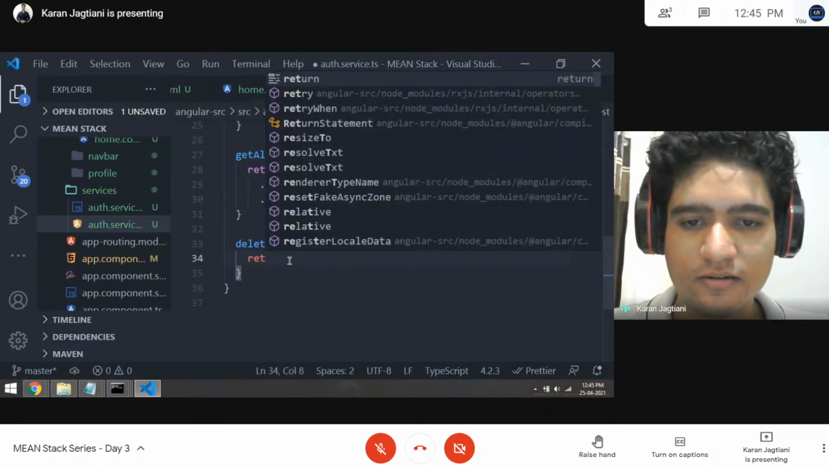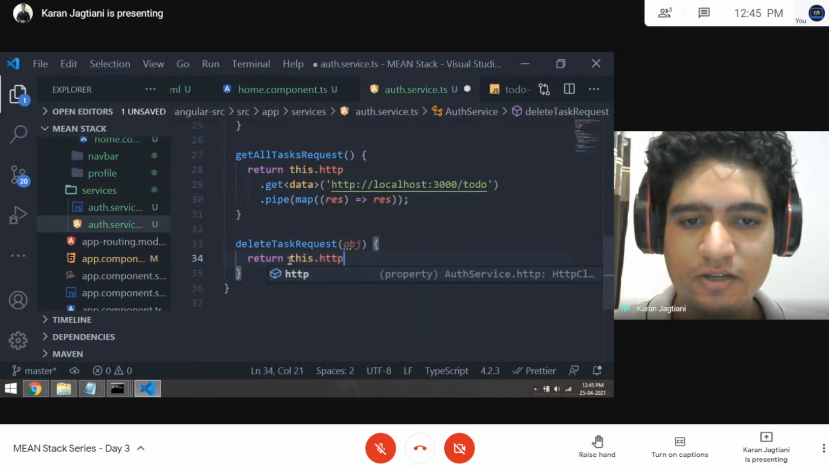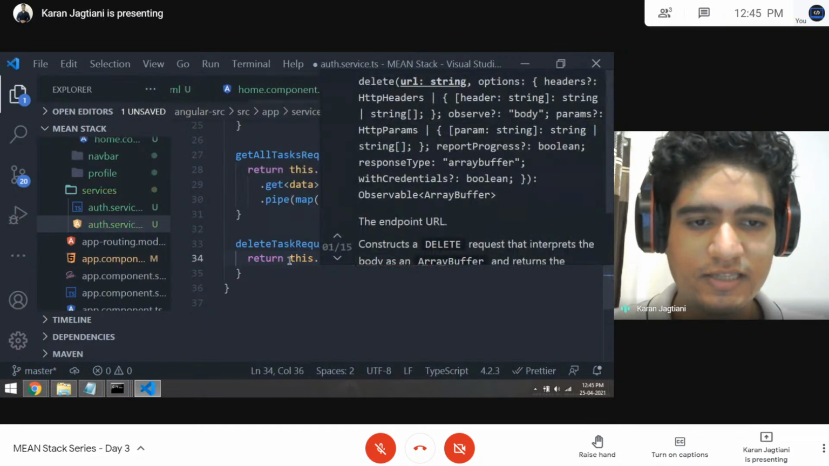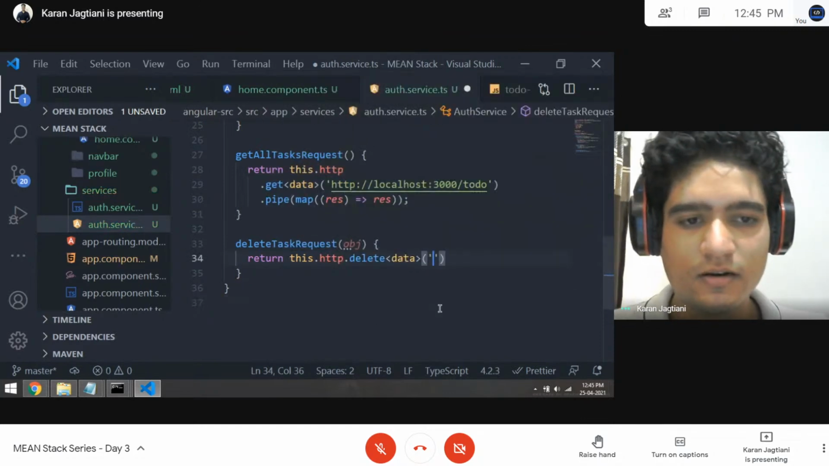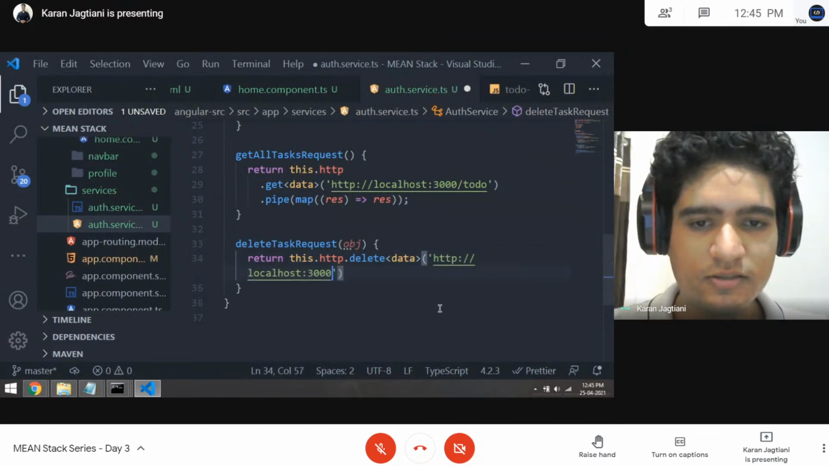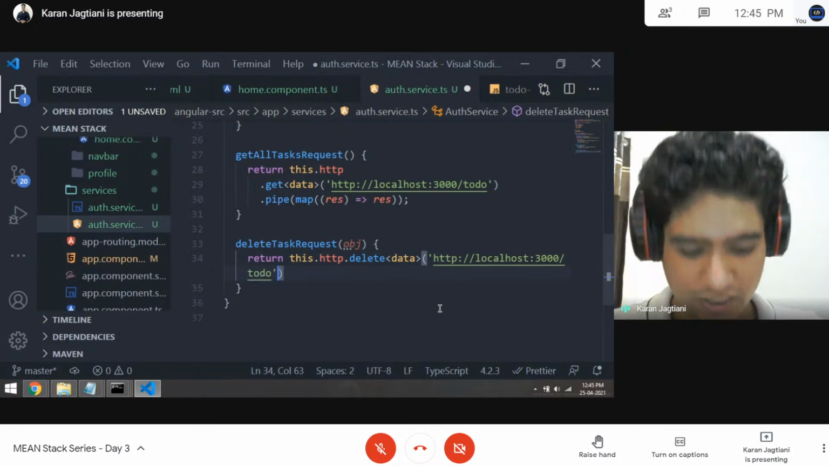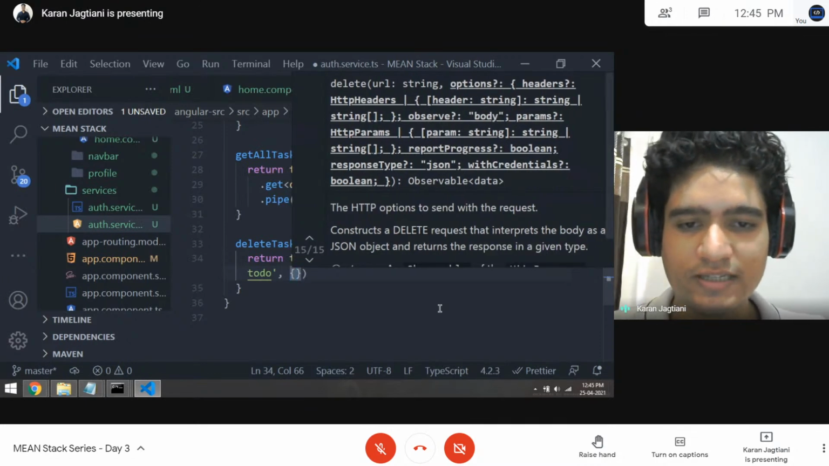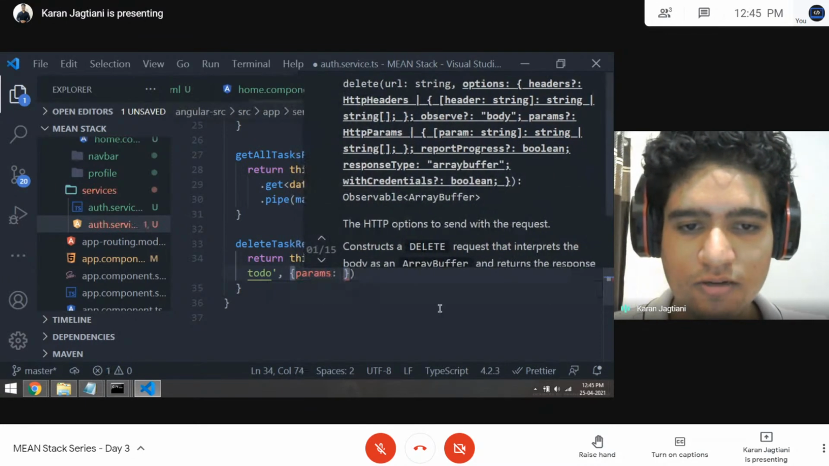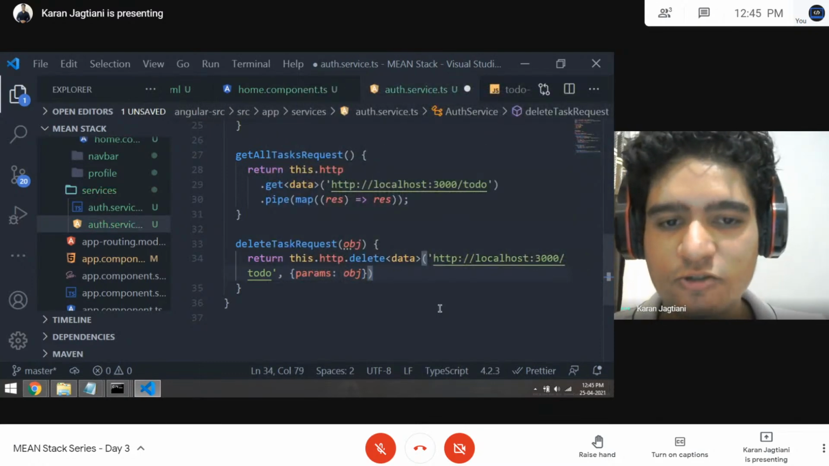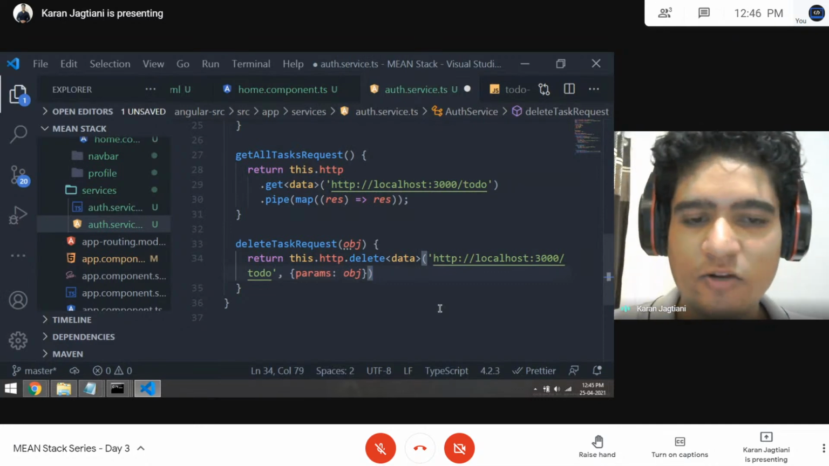So directly do return this.http.delete. Use that interface which we created. Again, the same link, http://localhost:3000/2. And over here, the way we pass the data to a delete request is through this syntax: params : object. So it will be passed as parameters and not as a JSON object. It will not be passed as a JSON object through a delete request. It is passed as a parameter in the request.